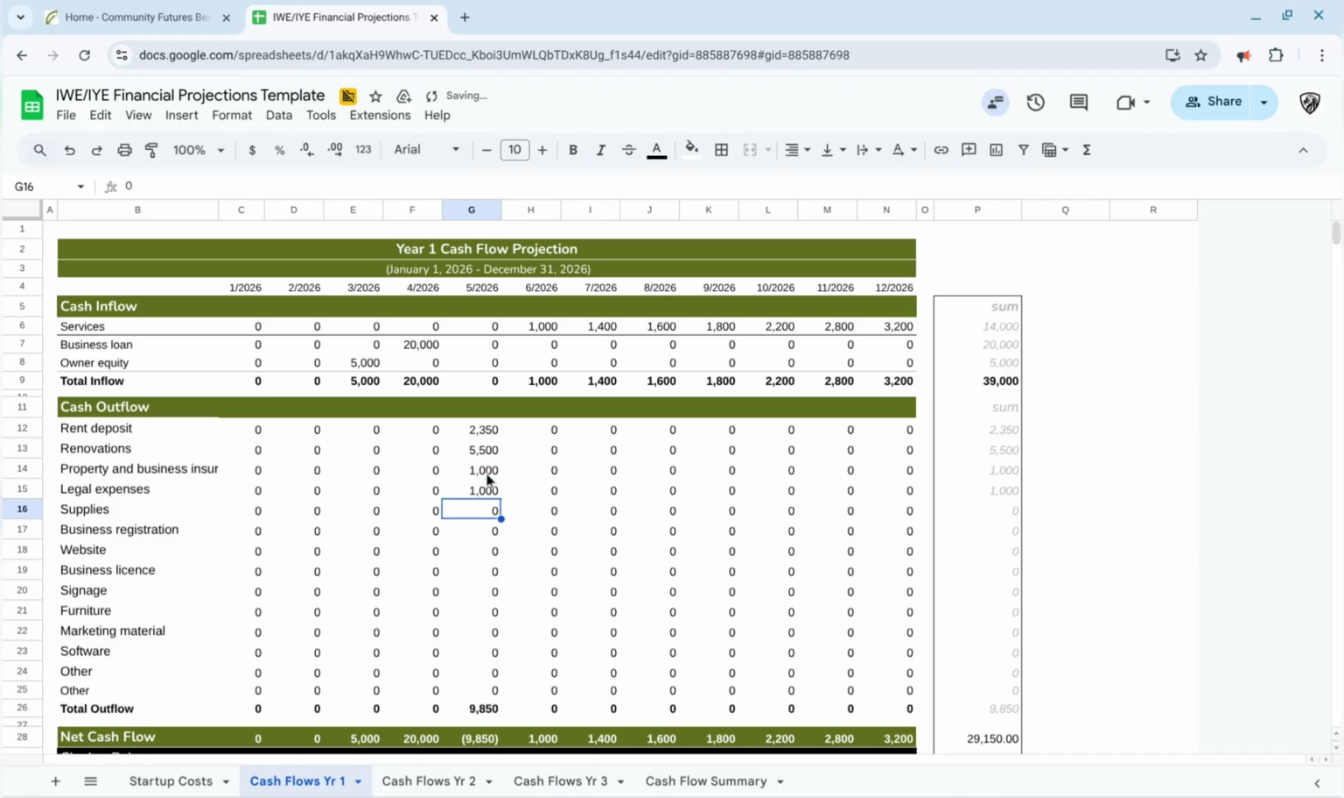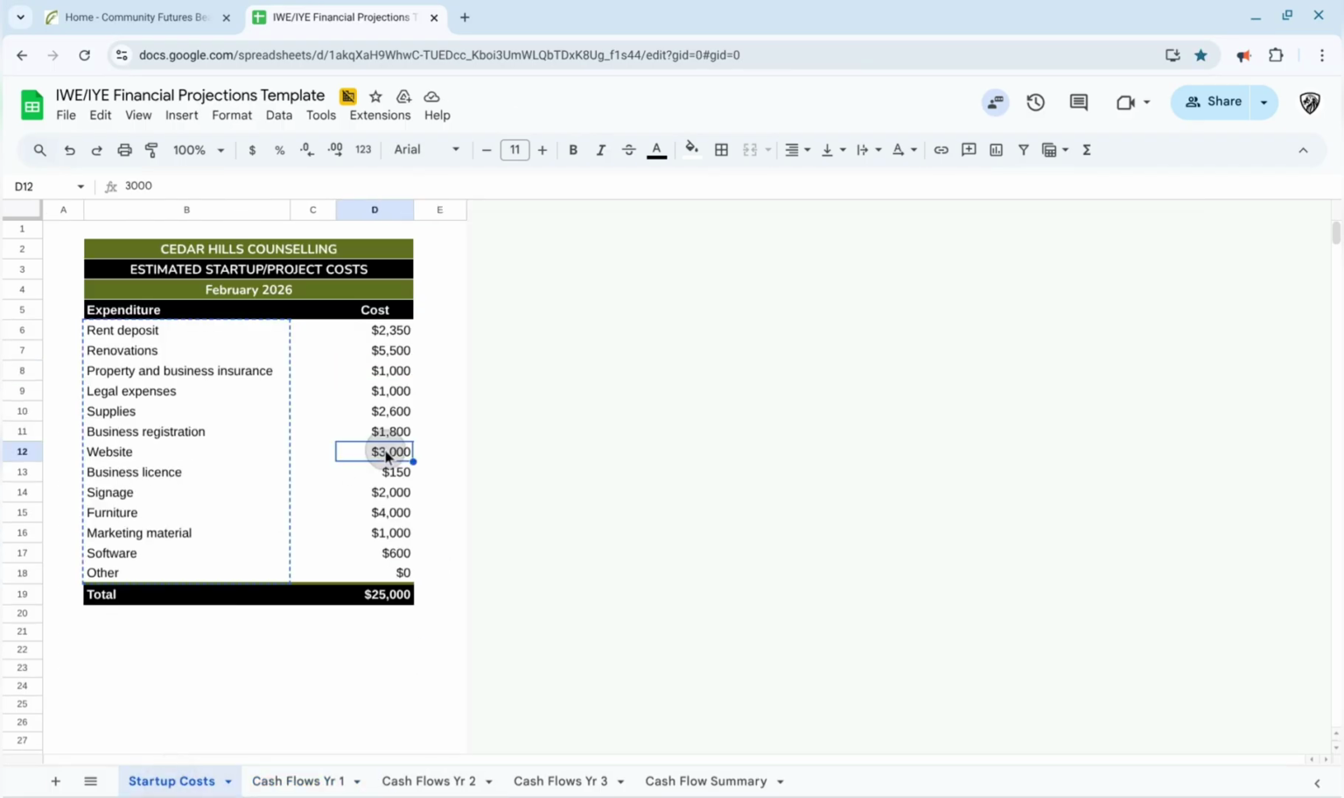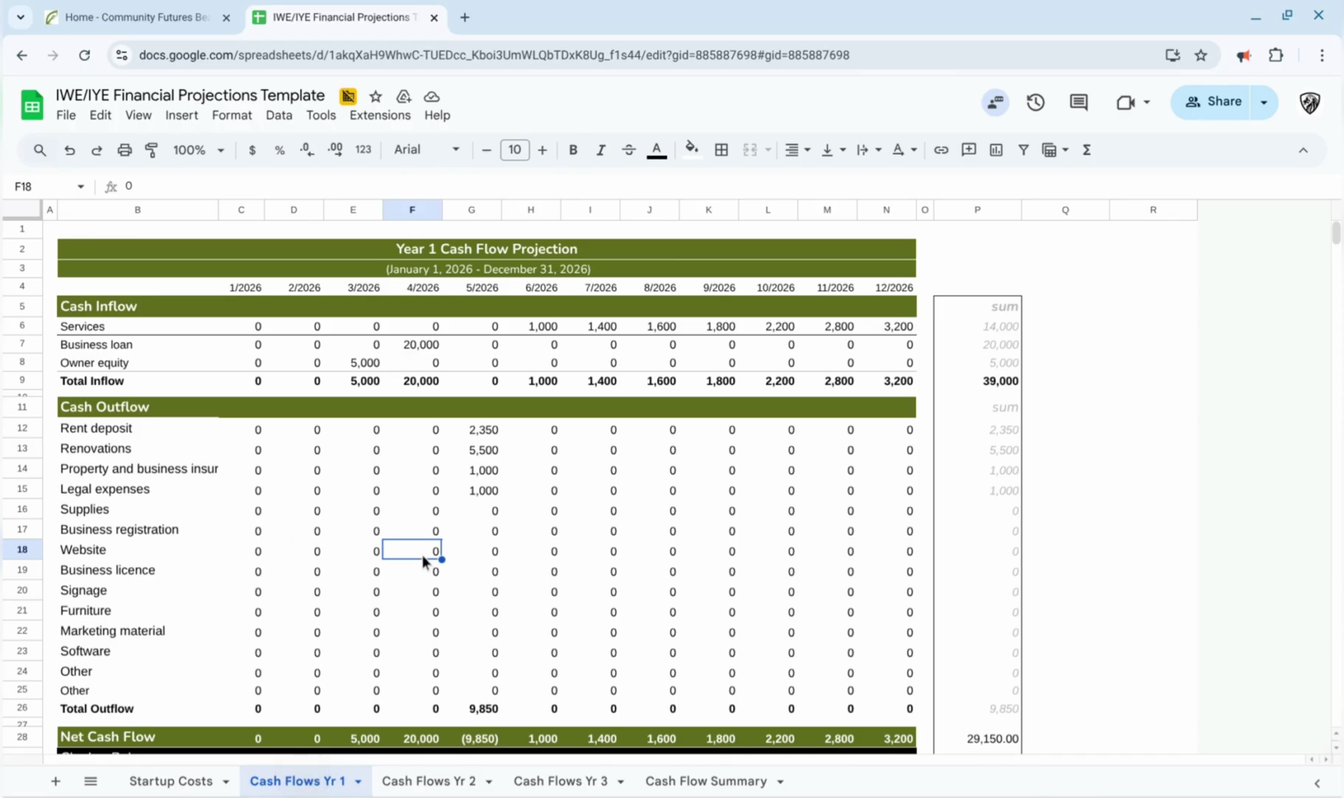And then maybe they're doing their website a little bit earlier. So we'll skip to that one and we'll say we did it in April. And what was the website cost here? $3,000. So we want to fill this out with all those expenses, all those expenditures, in the month in which they're being paid. And all $25,000 in this case should show up in the first months of business, because those are startup costs.